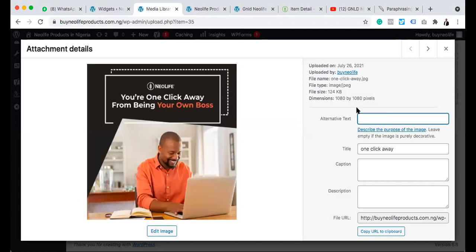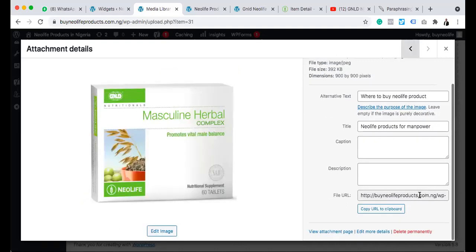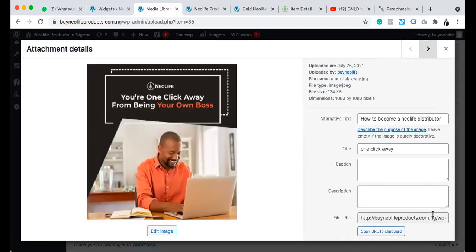So I want to give this an alternative tab. How to become a Neolife, let's say, distributor. Distributor is what people use in this part of the world, while the white people use promoters, right? So I can have some other details here. But the most important thing that I need here for this image is the URL.